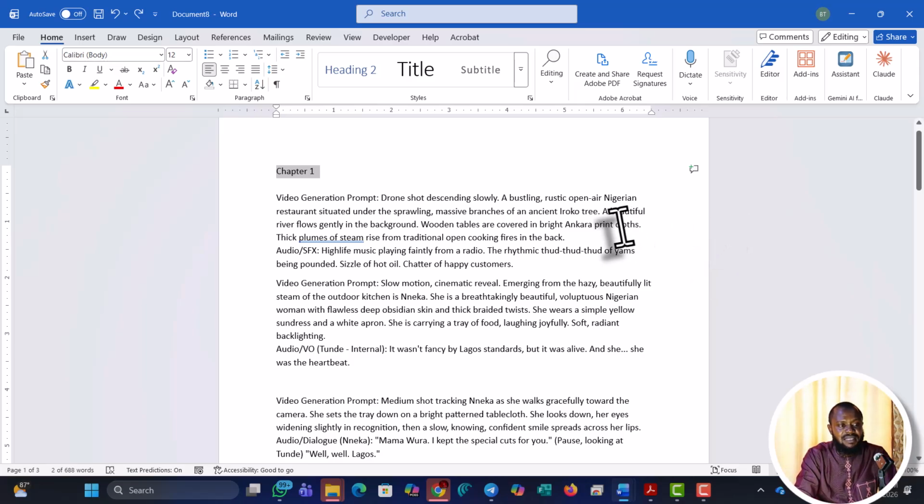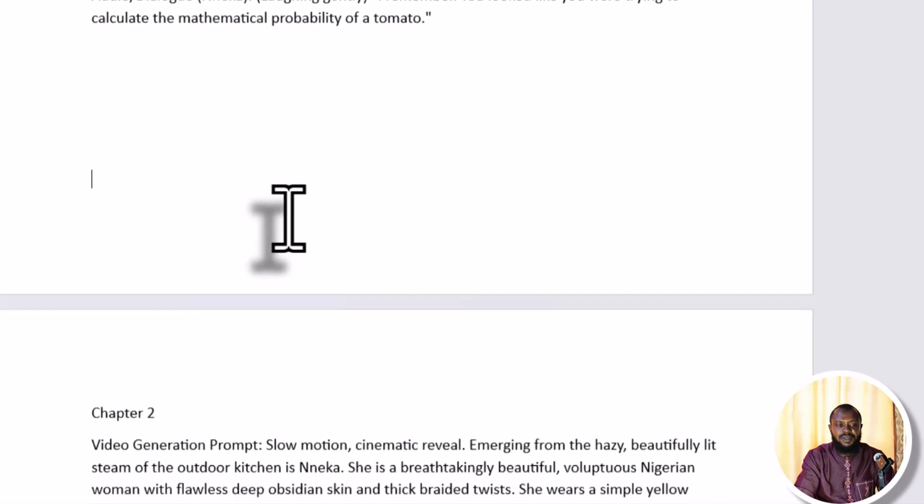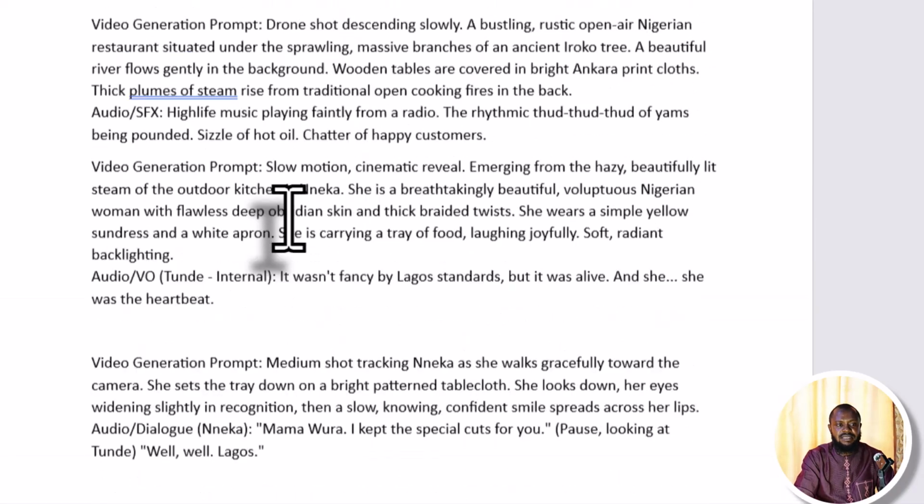So we want to see how we can do that. I have a text on my screen now that I want us to use. I'm using this as chapter 1, and this one as chapter 2, and so on. So let's see how we can fix this.